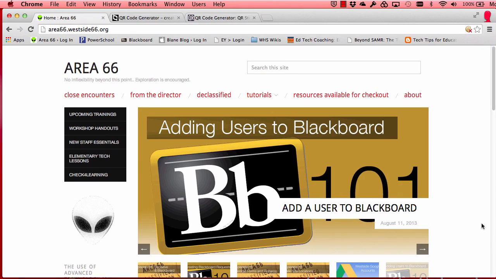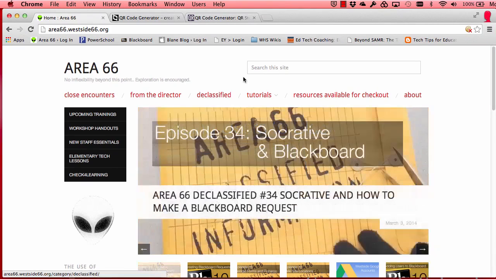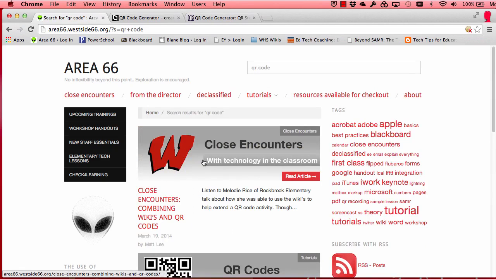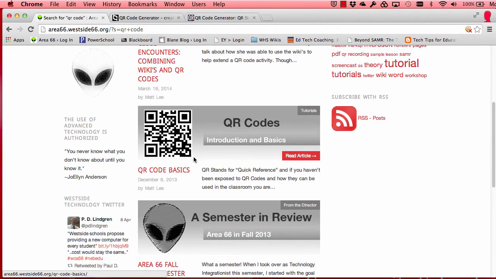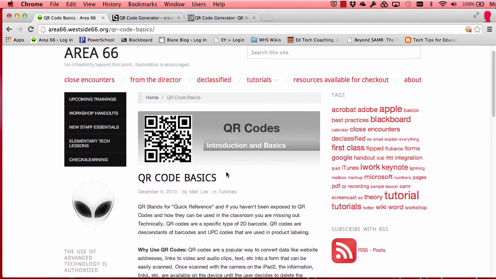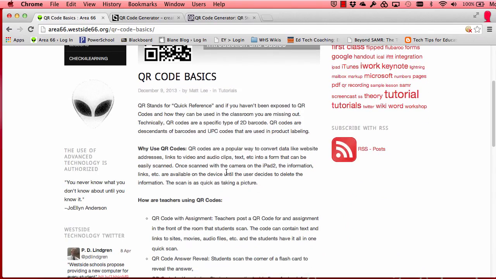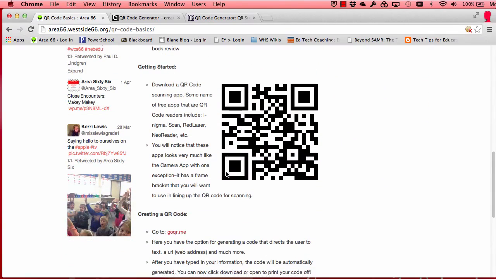Now, throughout this, I'm going to refer to QR codes. And if you want to learn more about what a QR code is, if you go to the Area 66 webpage and just search for QR code, it'll pop you up with an example of how Melody Rice of Rockbrook Elementary is using QR codes in her class, as well as a QR code basics page. And you can go here, this QR code introduction and basic, to learn more about what a QR code is and see some classroom examples of how you might use QR codes.